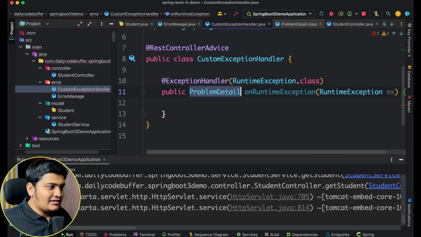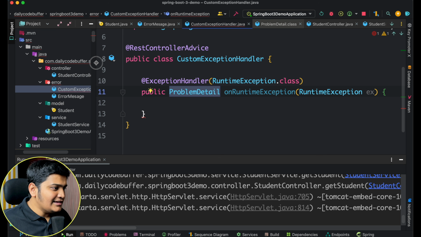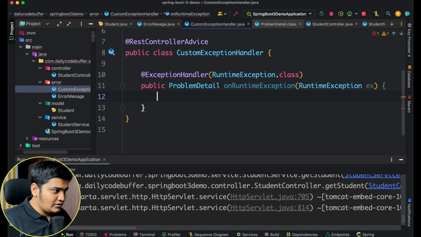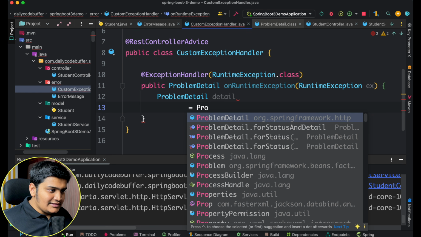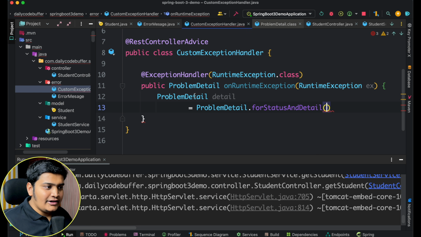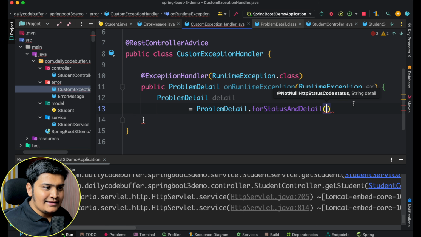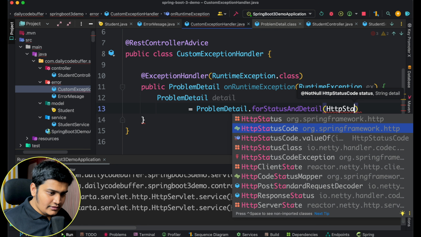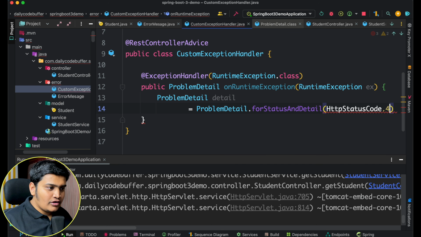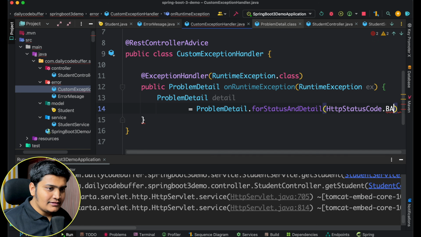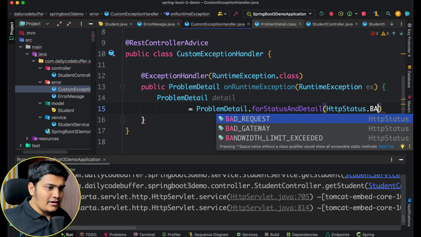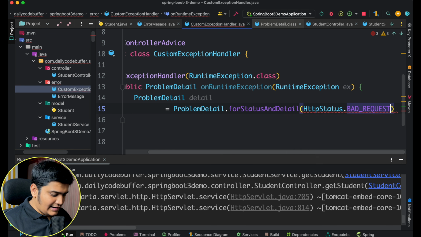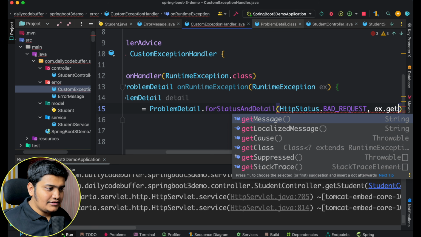So this is something that I have defined here, that is problem details, and this is something that I'm going to return. Details equals problem details dot for status and details. So here I need to pass status and details. So for status I'm going to pass HTTP status code dot 400 dot bad request. Okay, and I'm going to pass ex dot get message.